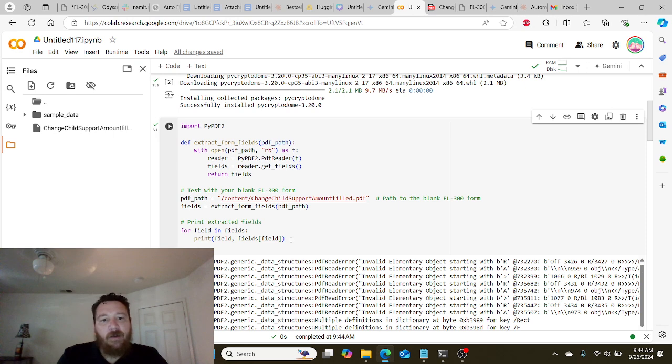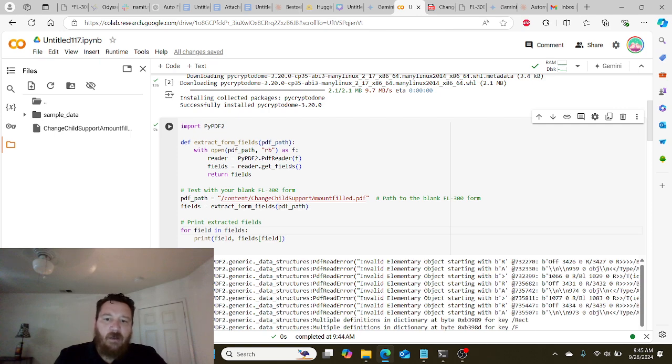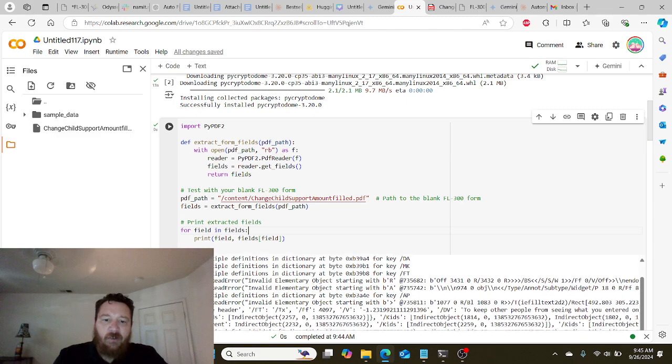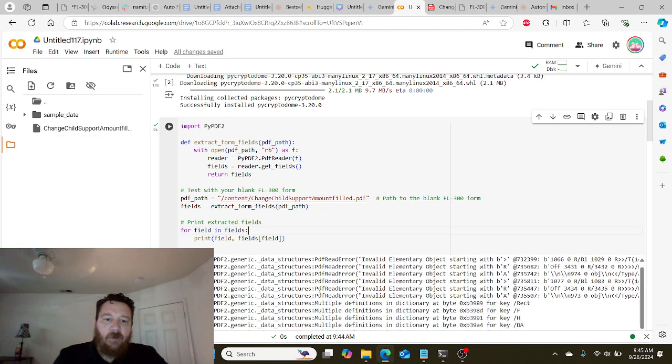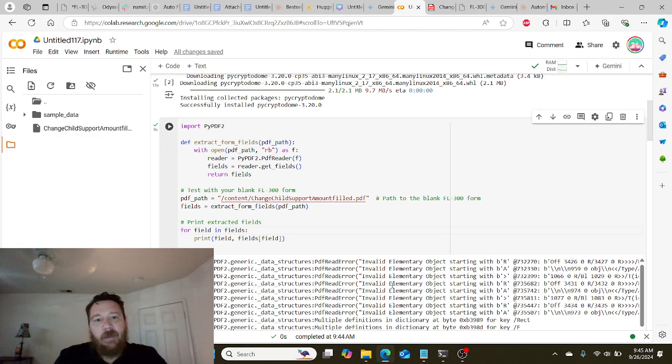I upload the form and I create Python code to extract the fields from the form. But then you can see here, immediately I'm getting errors. So: warning, generic data structures, read errors. I'm getting all kinds of these read errors, right? It does spit out the data, but I'm getting these read errors.